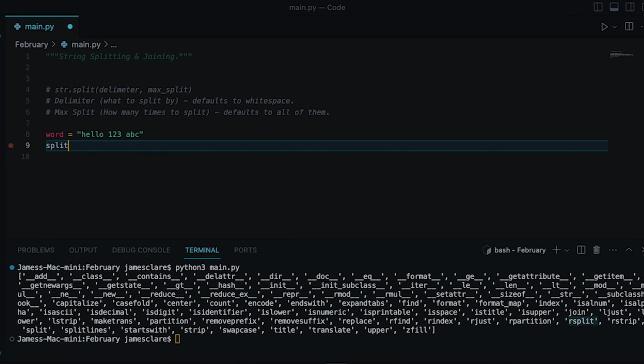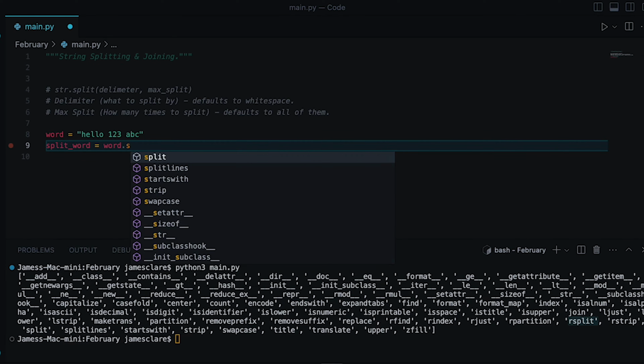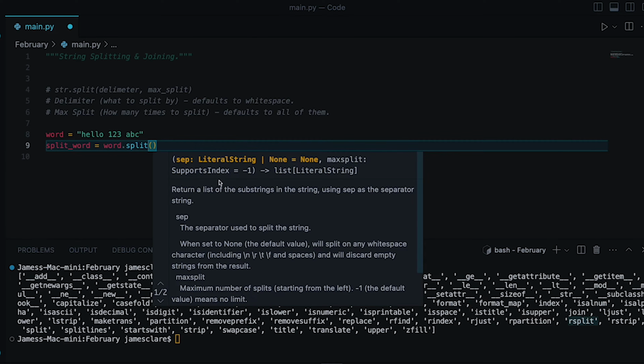So if I did split word is equal to word.split, open up these here, and in VS Code it quite nicely shows what's going to happen. We can see we've got this sep argument here. Sep is basically your separator or your delimiter, and we can see it's got none equals none here. So it's saying by default there isn't a delimiter, it's just white space. We'll split at any white space character, including new lines, tab spaces, etc., and discards empty strings from the result.